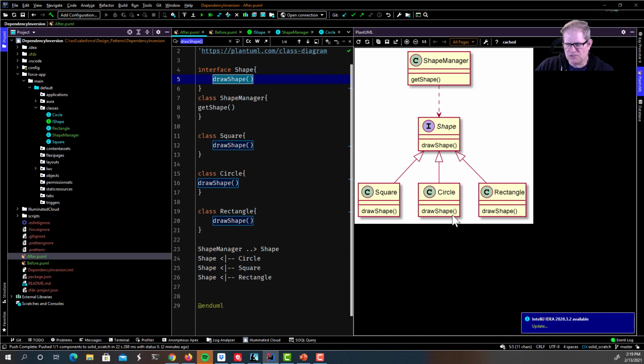So again, I hope this was useful. I think it's a great concept. I think it makes your everyday Apex development much more flexible.